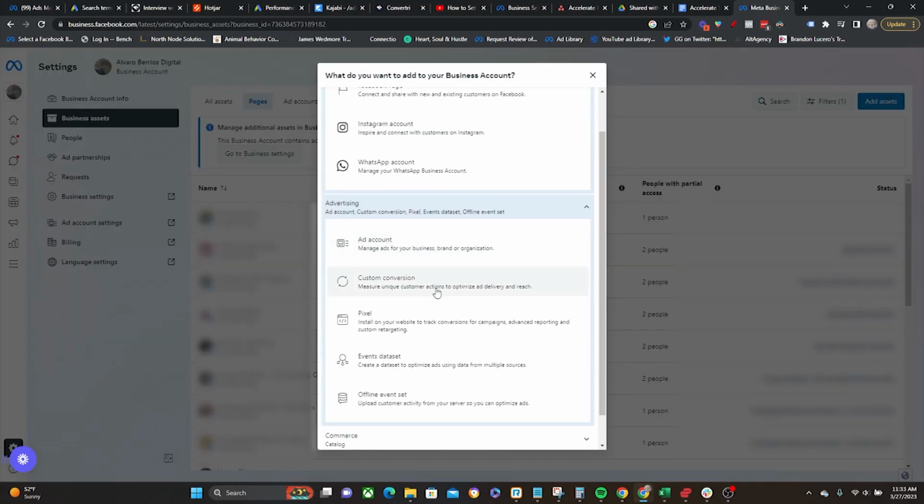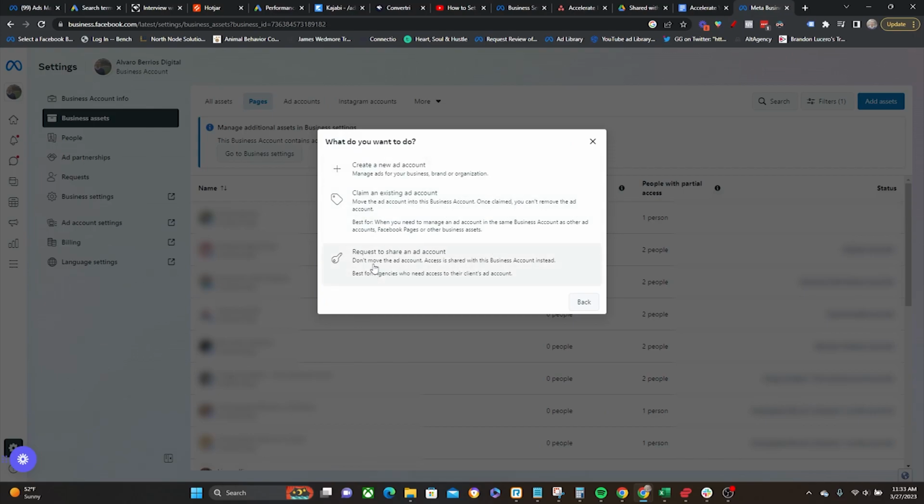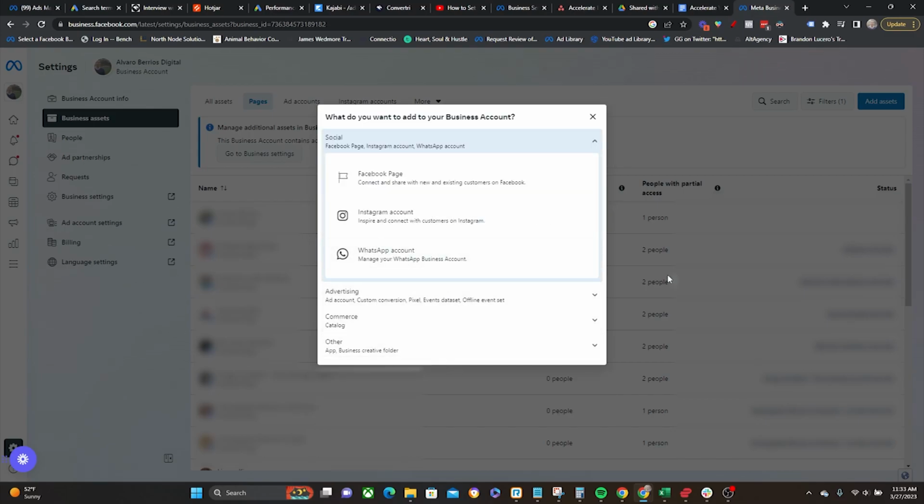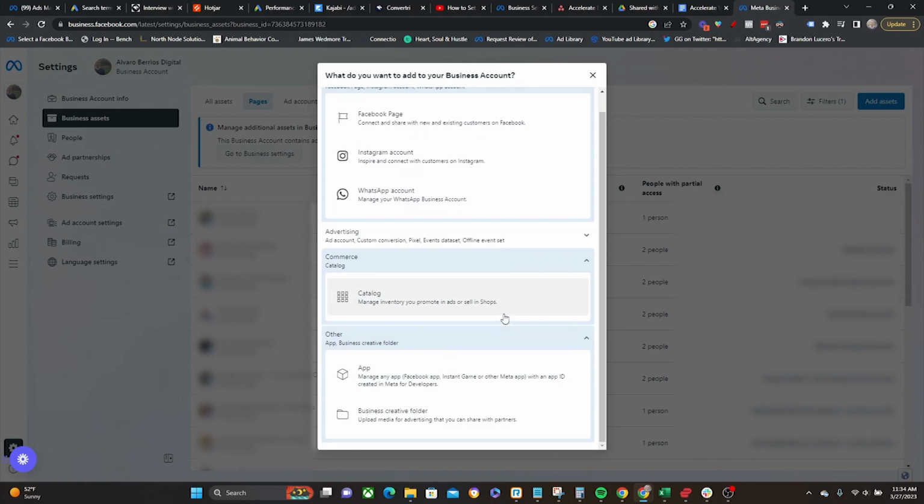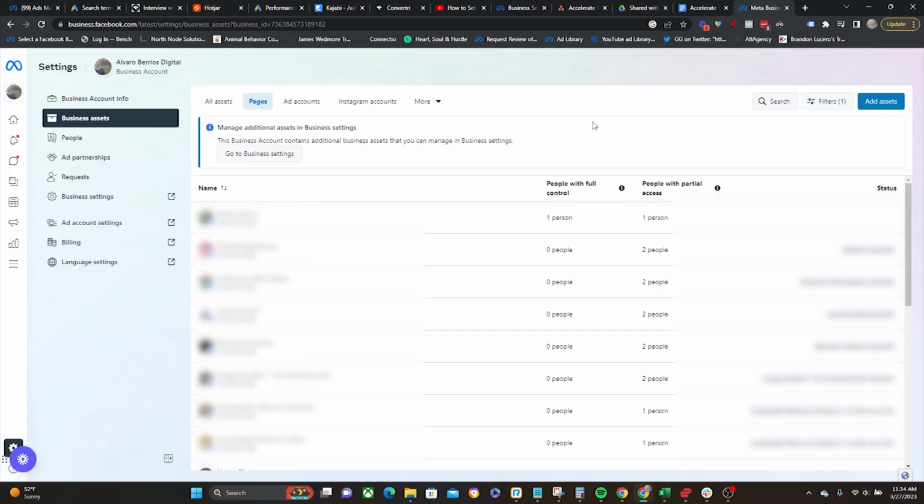Alternatively, again, if you are an agency like me, you can actually then request access to an ad account. That way you're not claiming that it's yours, but you can still get in there, run ads and work with another business. And then finally, for some of the other things here, if you are an e-commerce business, there's this catalog option right here, which you do want to do. If you have something like Shopify or WooCommerce, there's an automatic integration between Facebook and Shopify and WooCommerce, which makes uploading your catalog super easy. And then there are the other options here down for apps and stuff like that. But if you don't have an app, then you certainly don't need to worry about that. So that's how you start adding all of your assets.